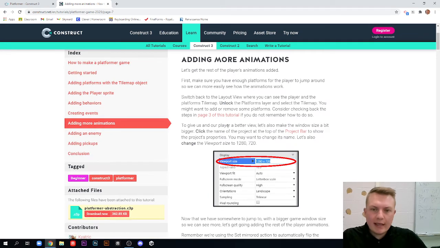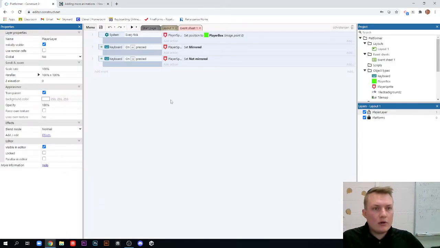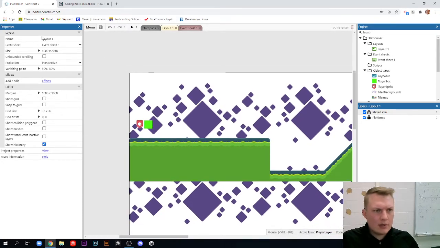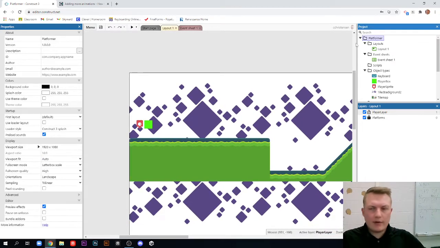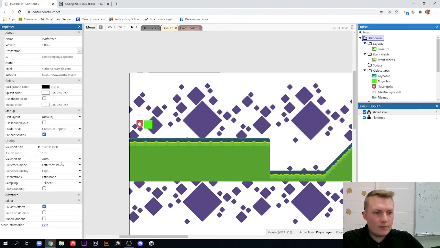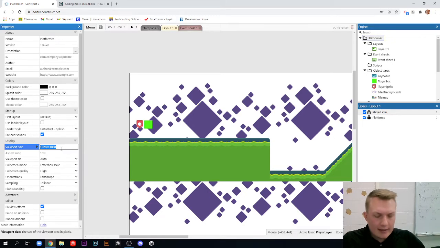It says, to give us and our player a better view, let's also make the window size a bit bigger. Click the name of the project bar to show the project's properties. So it should already be here, right? Those are layer properties. I'm going to go to layout, and get my project. Where is it? Platformer. There it is. If I click platformer in the top right, it'll get me there. It wants me to change my viewport size to 1280 by 720. By default right now it's at 1920 by 1080. So we're going to go 1280 by 720.